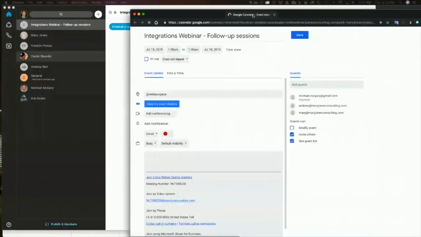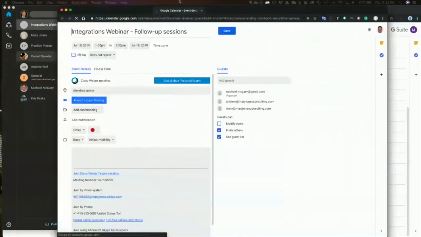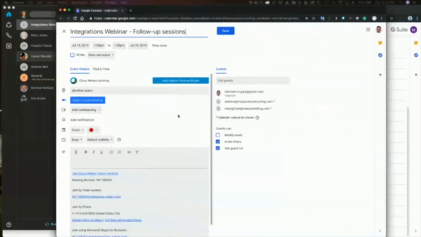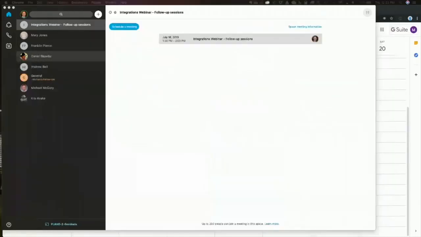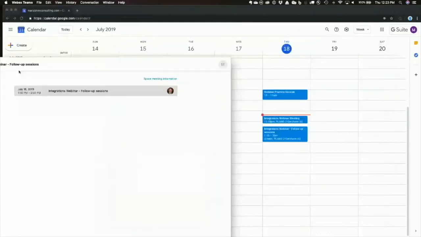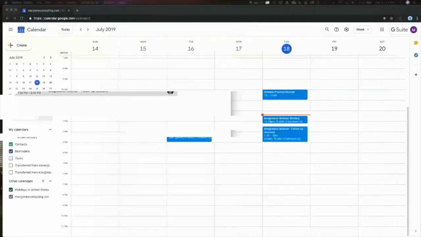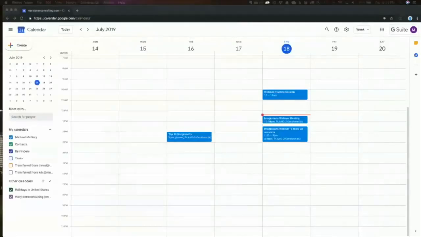But you'll notice it already pre-populated all the information directly in my calendar. And now I can actually save this as a follow-up meeting. We're going to move on because we don't have a whole lot of time. So what we've talked about is scheduling a meeting from Google Calendar.